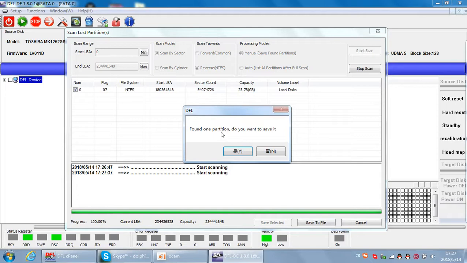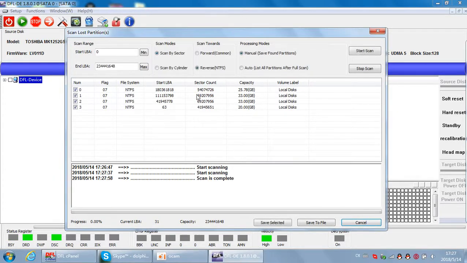Now we start again. At this time, if we can find the first partition, the capacity is 25.78 gigabytes. So this one seems correct, so we need to save it. Now find another partition, save it, another, save it. Now we have found 4 lost partitions by the scanning, reverse scanning, remember. So at this time we can find the scan is complete.